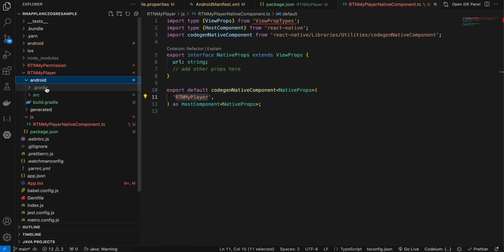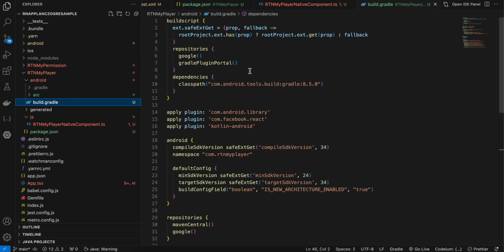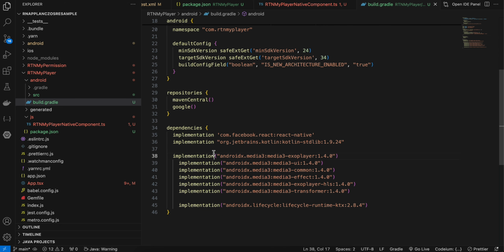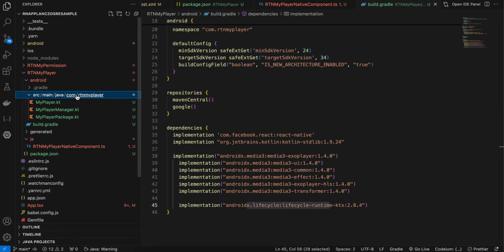Then inside Android I have created this build.gradle file, again I have copy pasted it from docs. Here we have updated the class path. This compile SDK is 34, and these are the libraries for Media3 Transformer as well as playing the video on ExoPlayer. And this is the lifecycle runtime dependency, because I want to make use of Kotlin coroutines. Then inside src I have created all these folders.